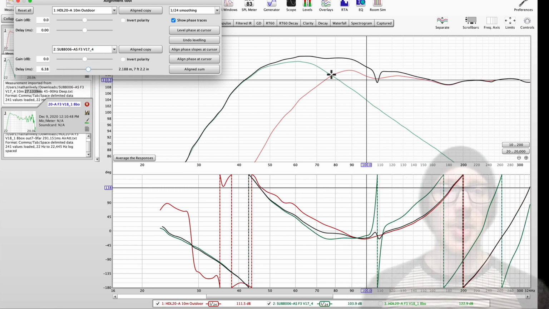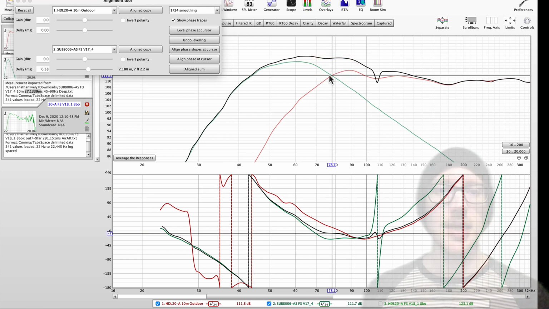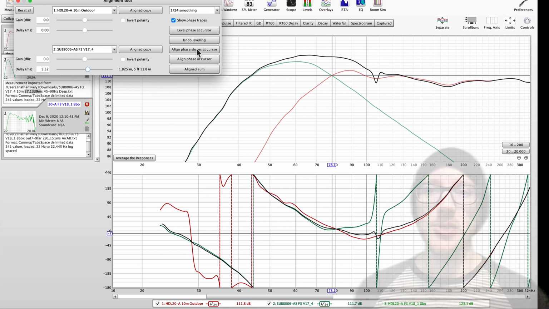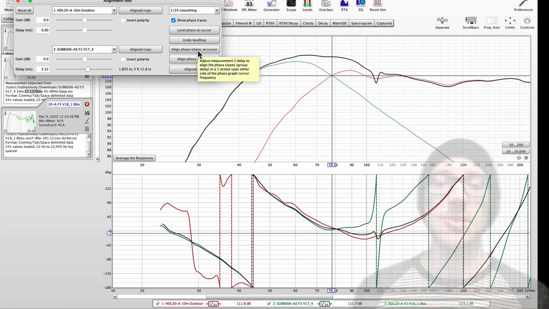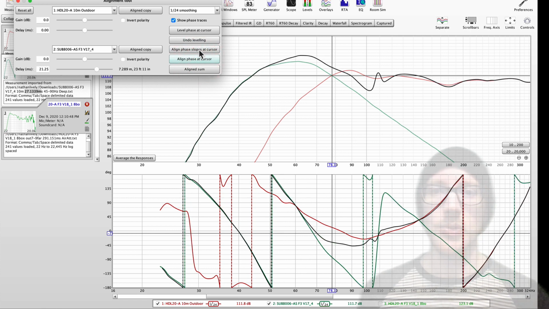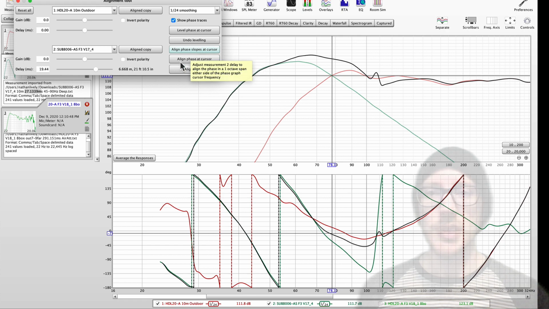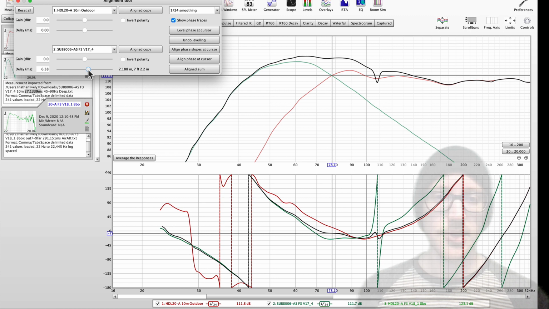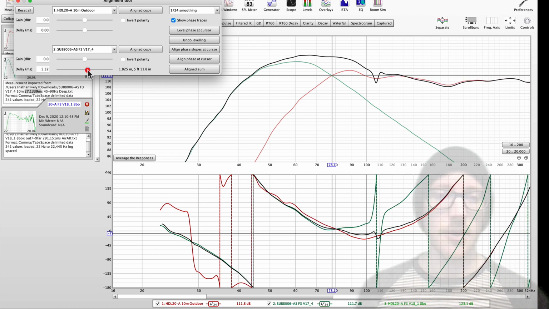Another way would be to pick a frequency, let's say this guy right in the middle here, and now try to make everything match right there. And I can do that with these buttons over here as well. So align phase slopes at cursor is not going to align these two guys in time, but it will try to make the slopes match in an area around the cursor. And I don't like that result very much, or that result very much. So it doesn't always do this great, which is why sometimes it can be faster just to put this in manually.